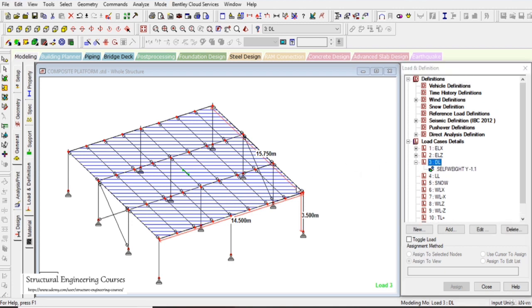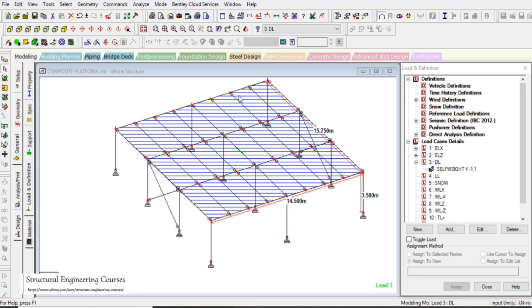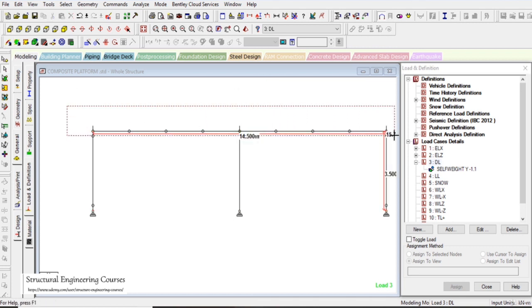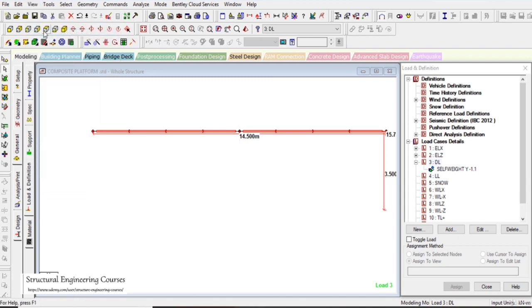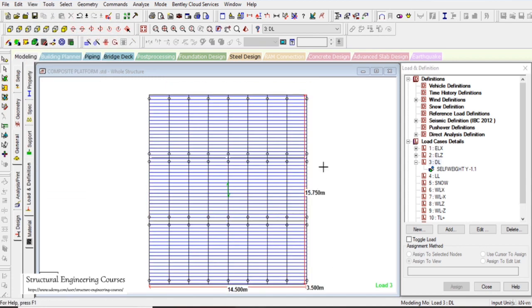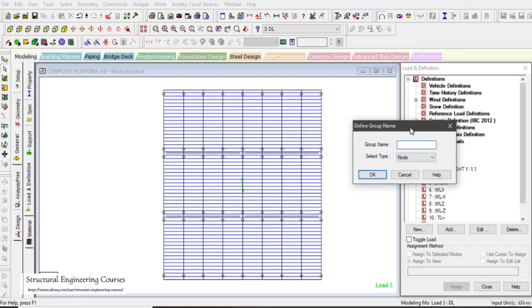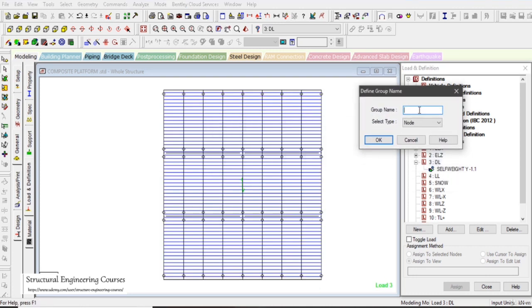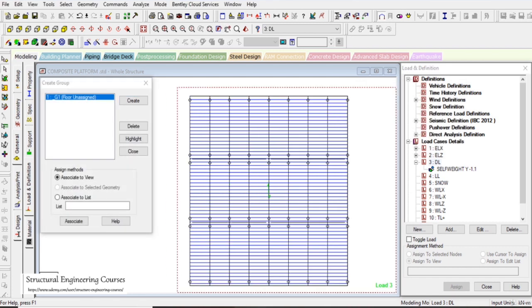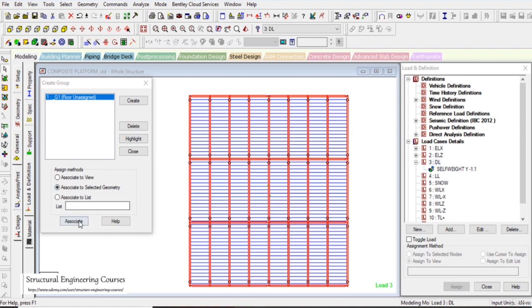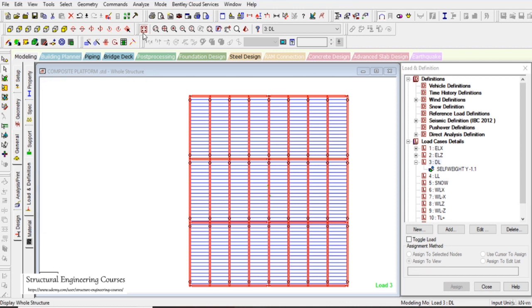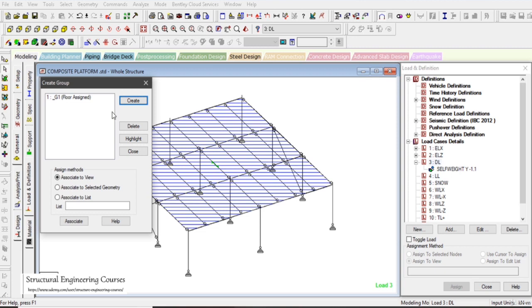So basically dead load may be the load that acts on top of this composite deck, but before that, first of all we need to name this whole structure in the form of a group. In the previous lecture I had already told you the advantages of using the group command. So press Ctrl plus G on the keyboard, name this group as G1, select type as floor, left click on OK, select all the beams here and left click on associate. So now we have defined a group G1 here.